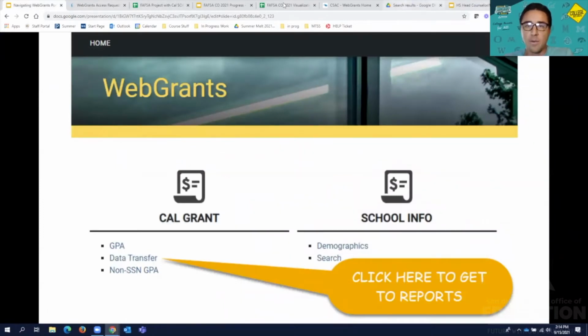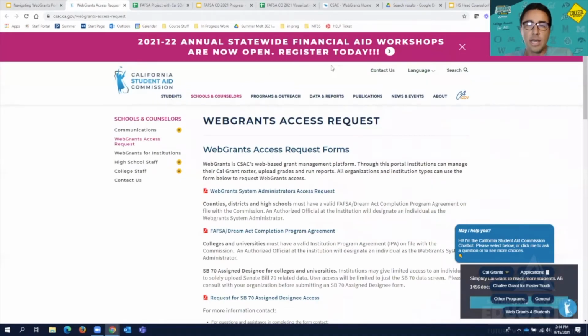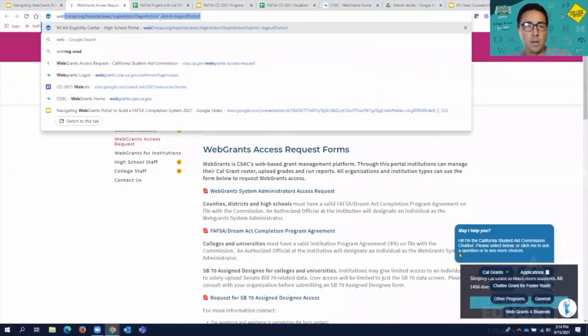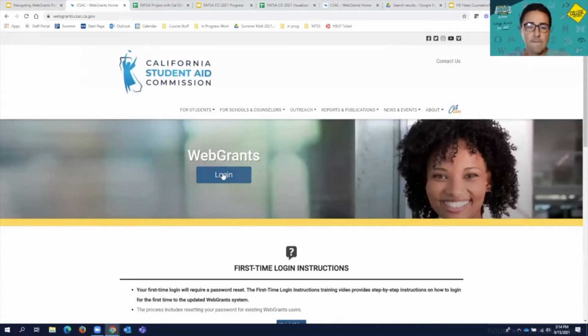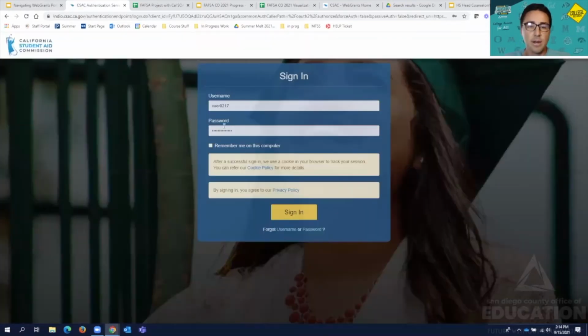And then I think what I can do is log into Webgrants for now and show you up to a certain point. I don't want to bring up any data files for schools in particular, because of privacy concerns, but I will show you from the login stages up to a certain point. So we're going to log in here. Got my username and password already. We're going to sign in.